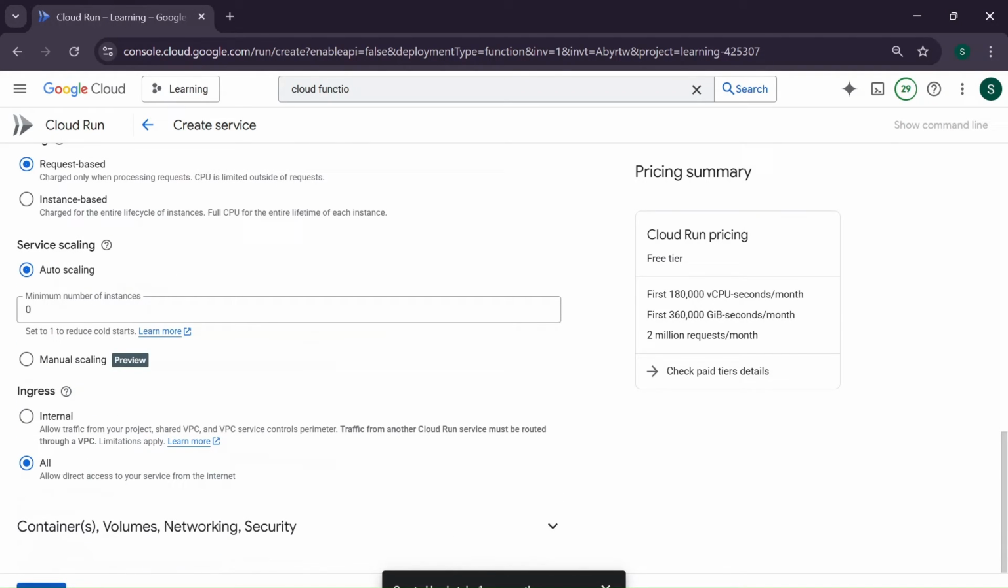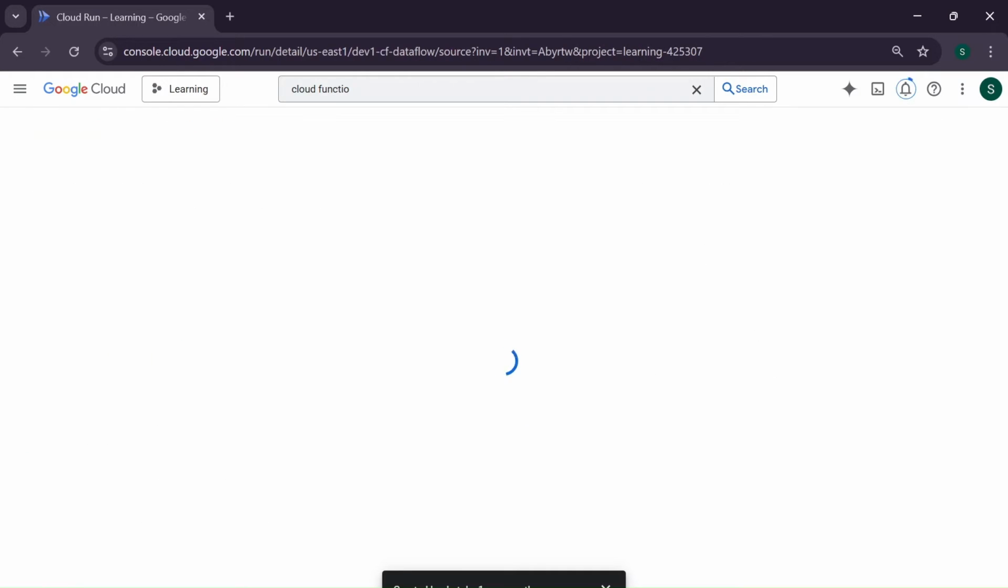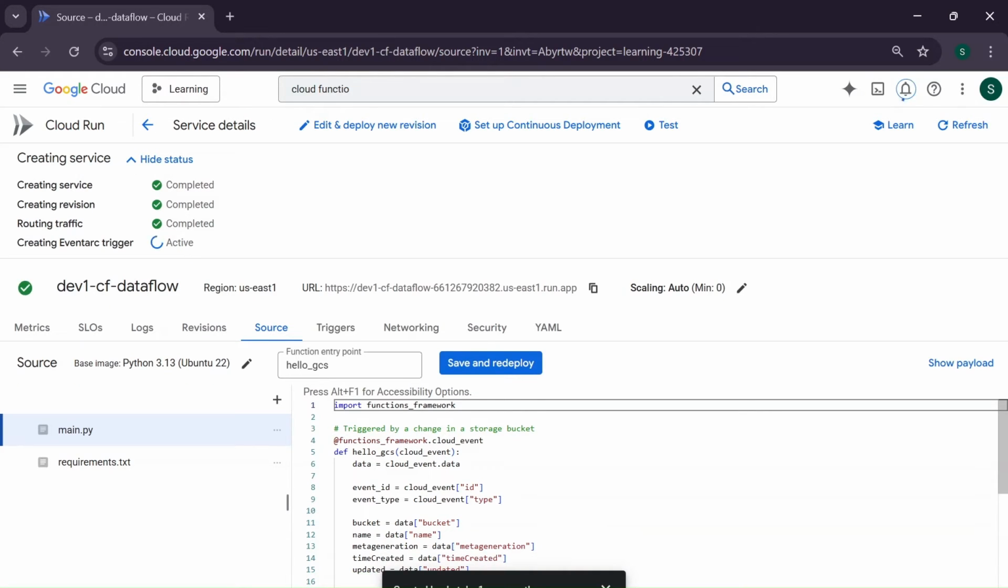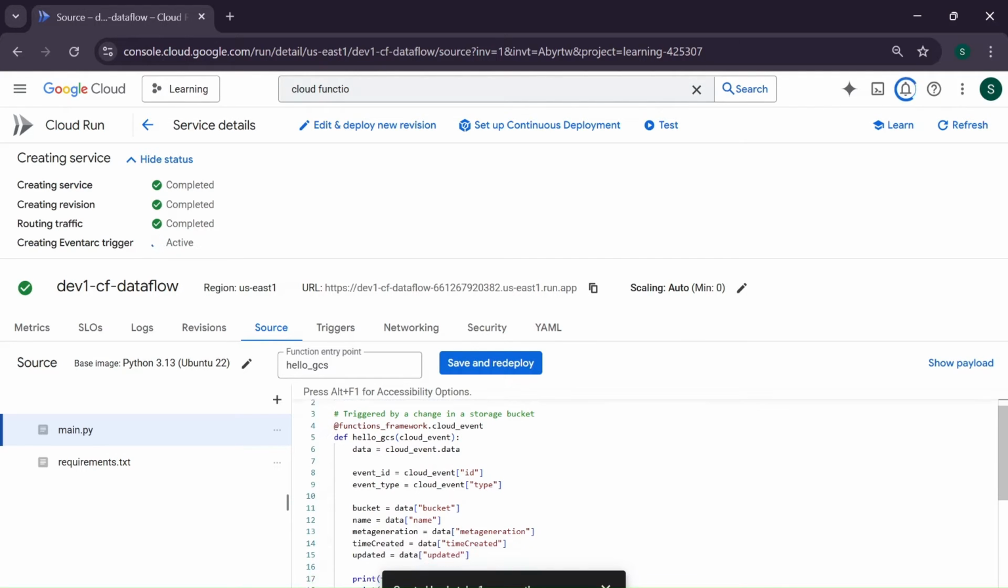Just click on create. Okay, it's creating the service, creating the revision, routing the traffic, and finally creating the event trigger. So it is done, and this sample function is in front of us.